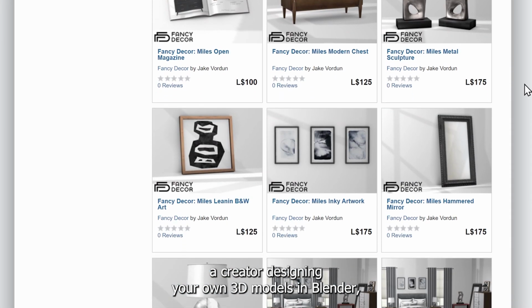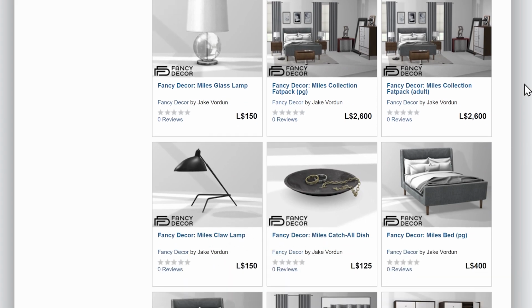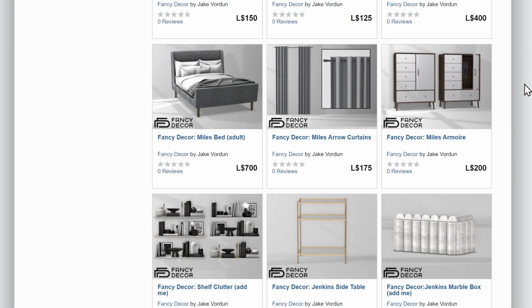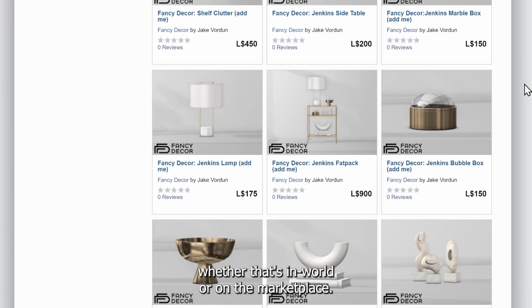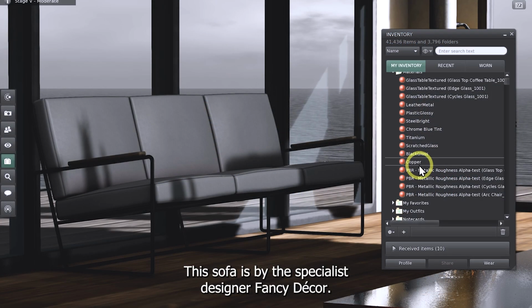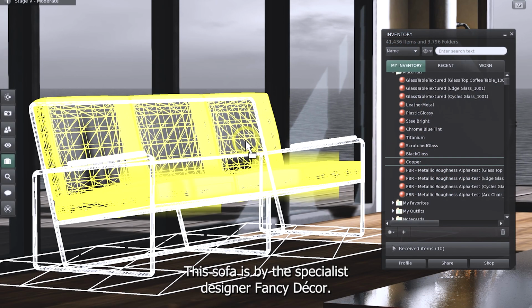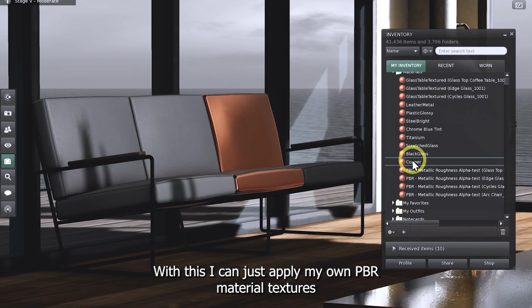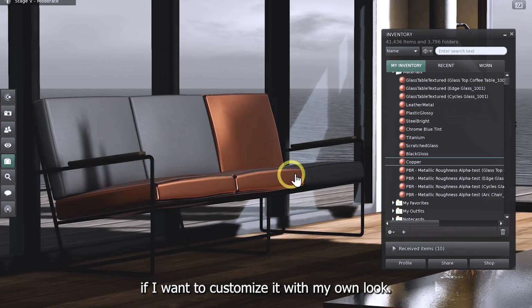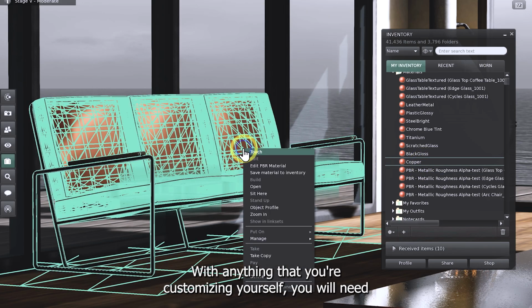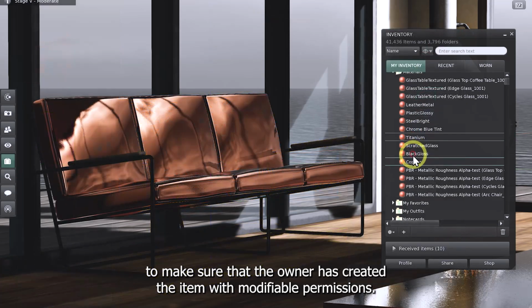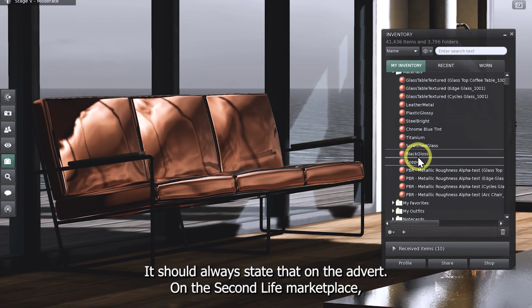If you're not a creator designing your own 3D models in Blender, you can of course purchase items such as furniture in Second Life, whether that's in-world or on the marketplace. This sofa is by the specialist designer Fancy Decor. With this, I can just apply my own PBR material textures if I want to customize it with my own look. With anything that you're customizing yourself, you will need to make sure that the owner has created the item with modifiable permissions. It should always state that on the advert.